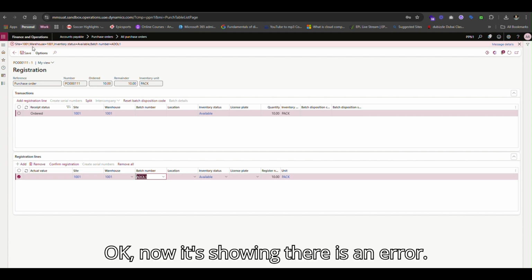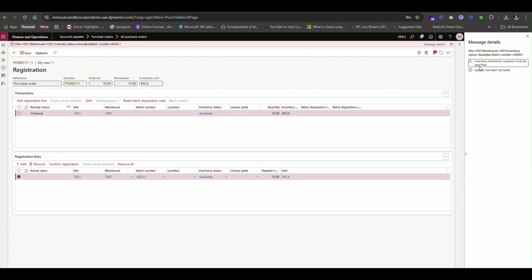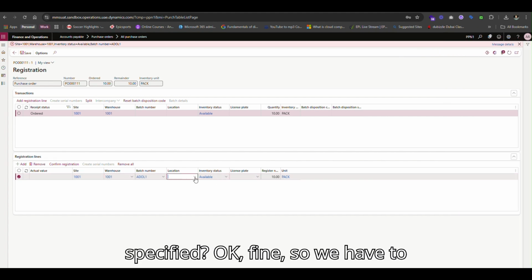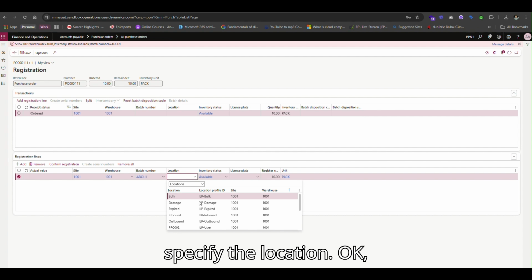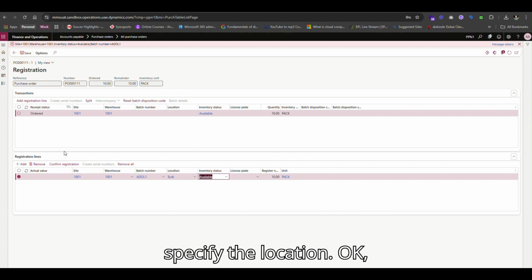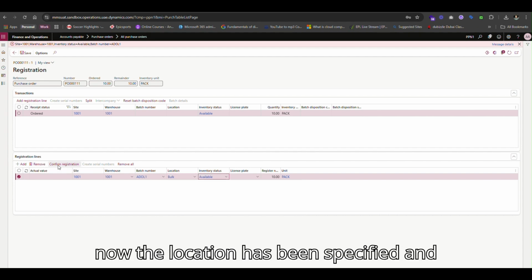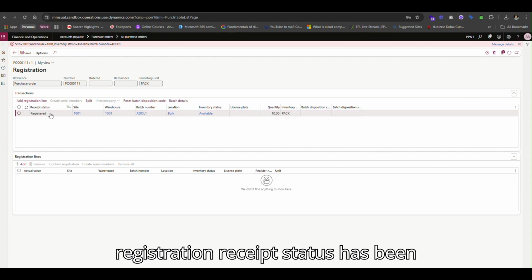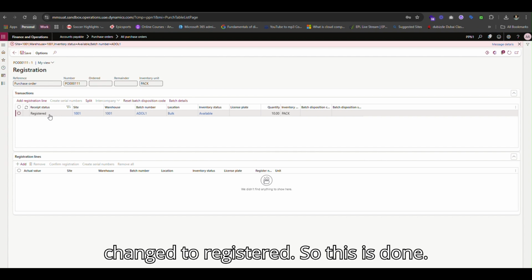Okay, now it's showing there is an error: inventory dimension location must be specified. Okay, fine, so we have to specify the location. Now the location has been specified and I'm going to confirm it. So the receipt status has been changed to registered.